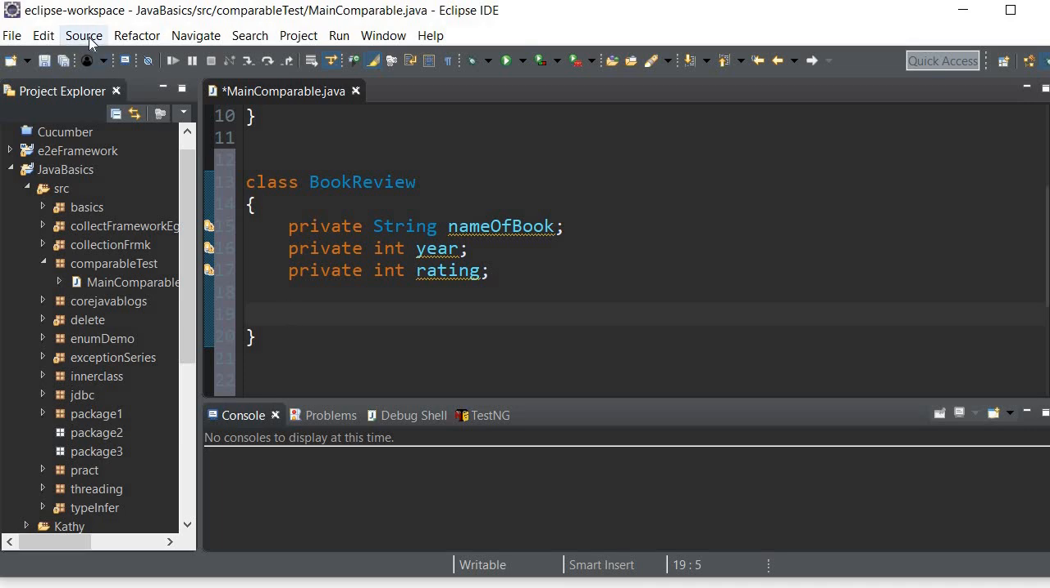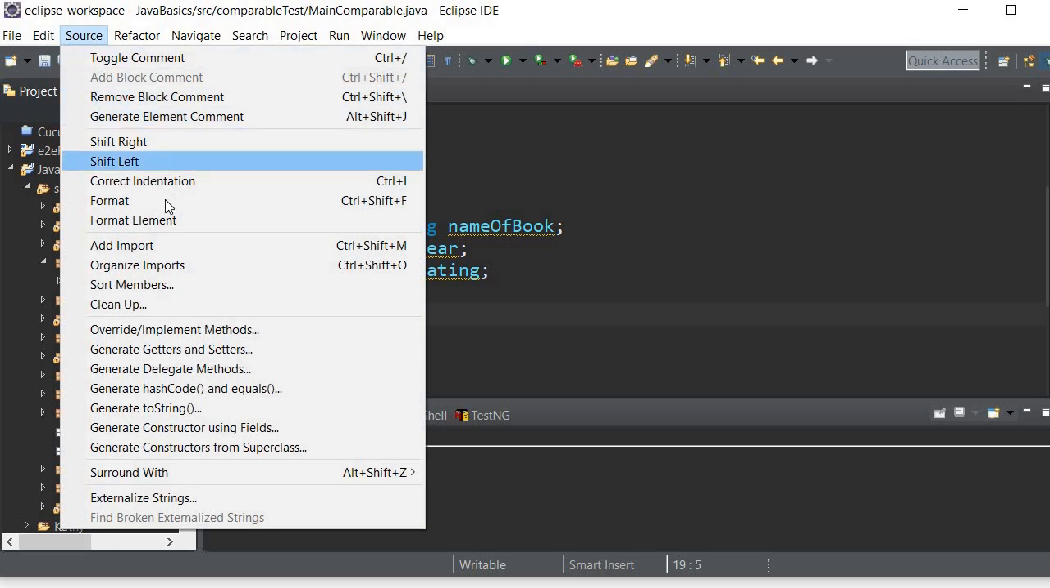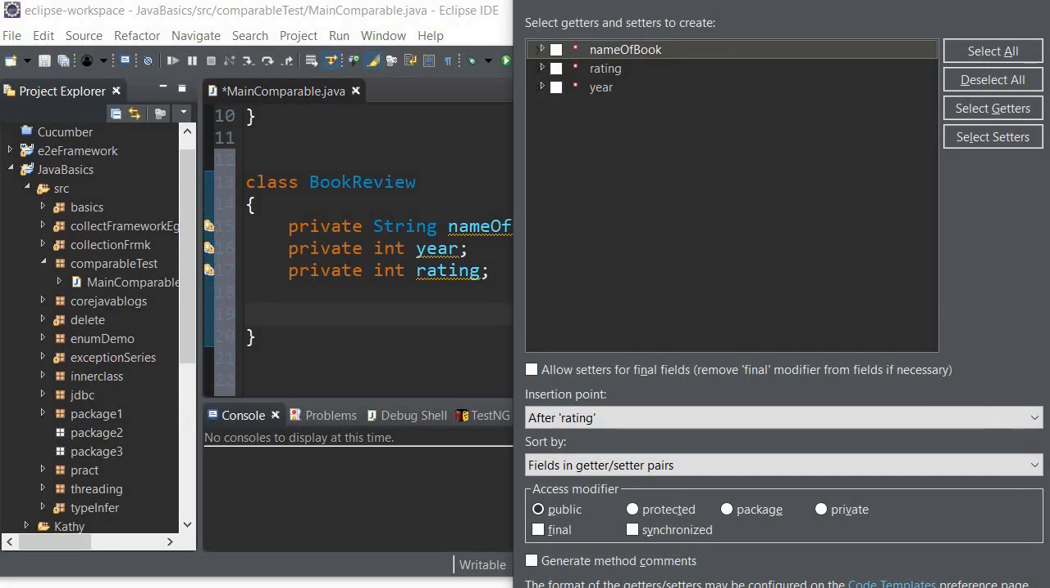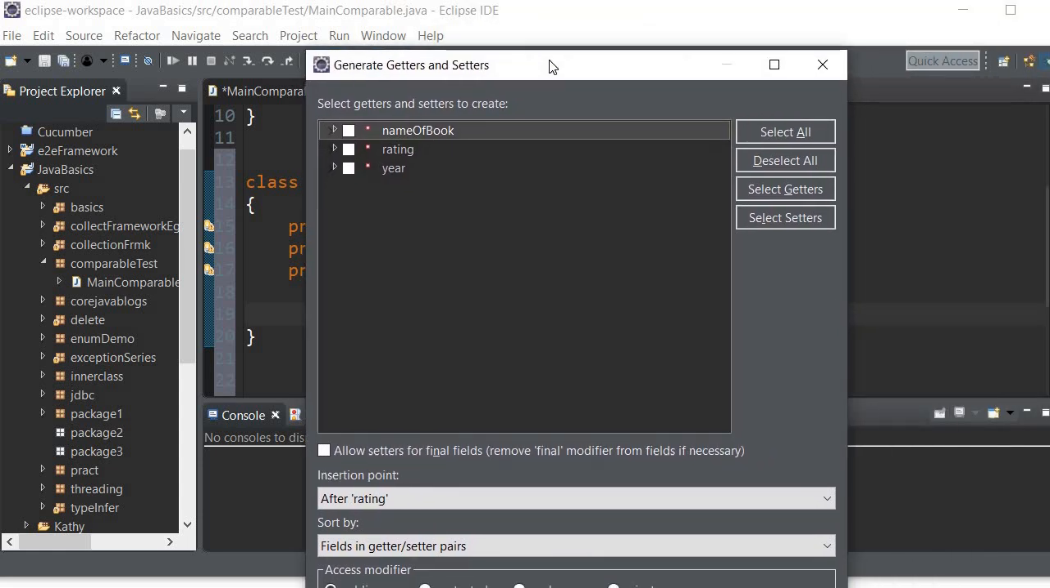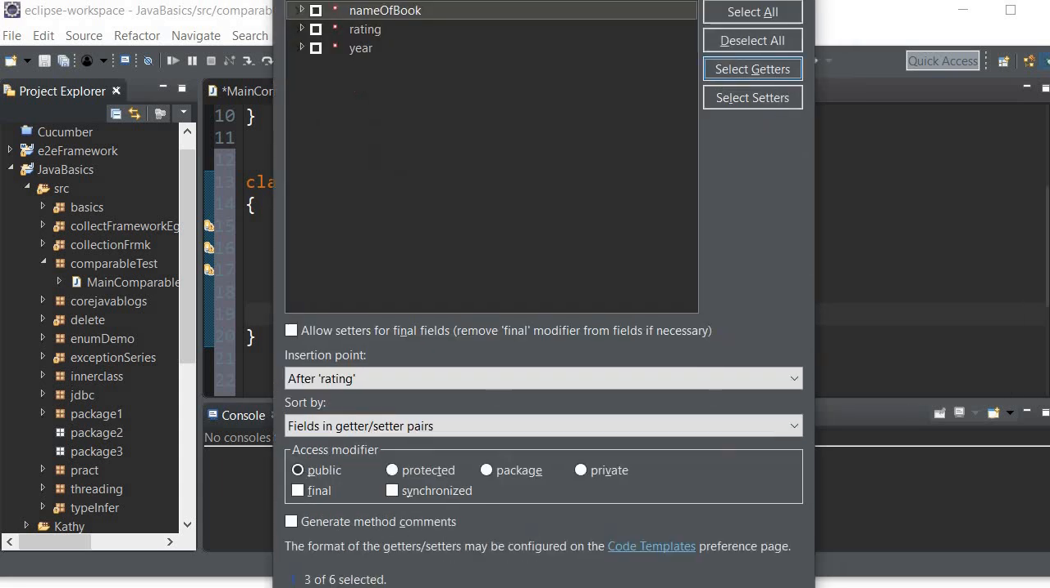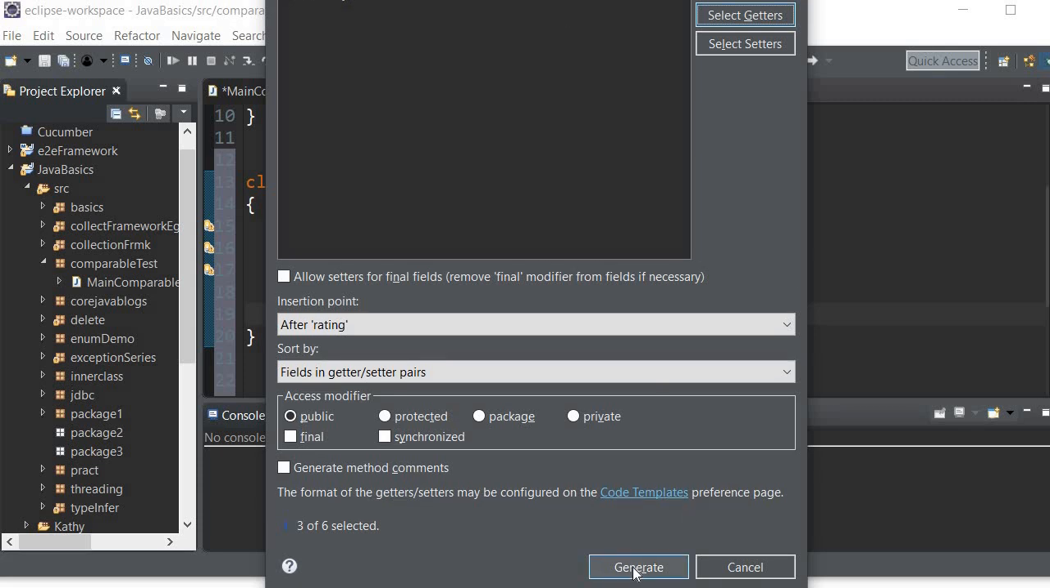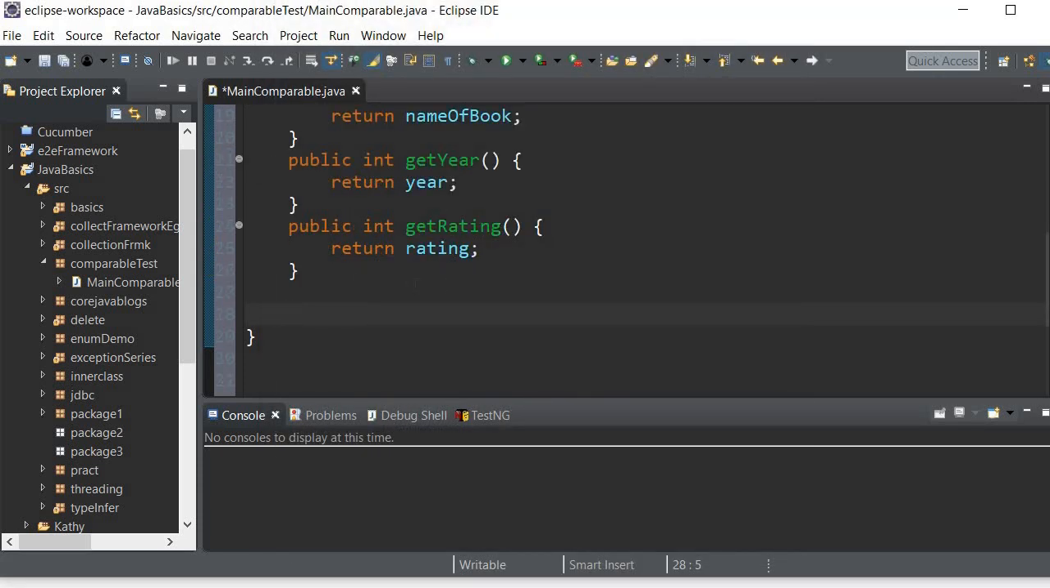Now we will create the getters and setters for this class. You can go to Source, and here you can go to Generate Getters and Setters. For setting the values, we would be initializing it through the constructor. So just click on select getters. We'll create for getters only, and then click on generate. So the getters are generated for this class.